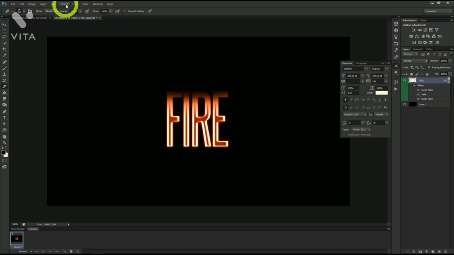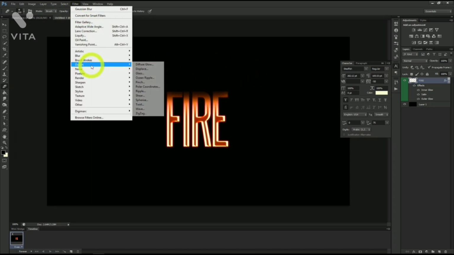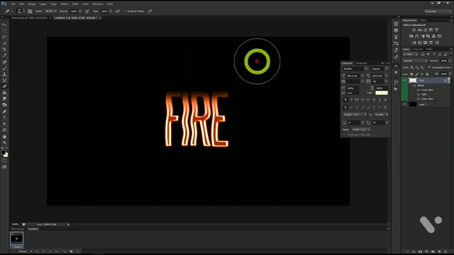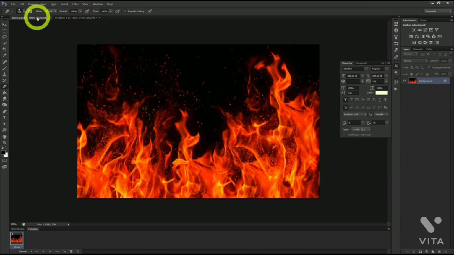Now we'll go up to Filter, Distort, then Zigzag. Set the amount to 4 and the ridges to 4. Make sure the style is set to Pond Ripples and hit OK. Now we'll select our fire image we've opened and copy that into our text image we're working on.